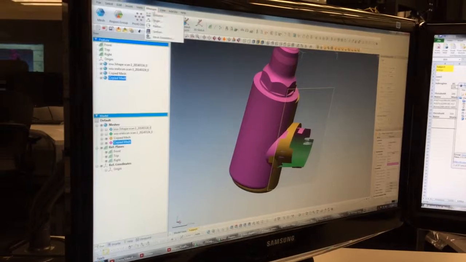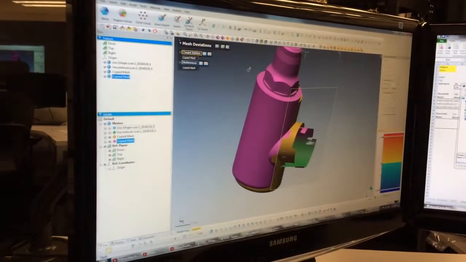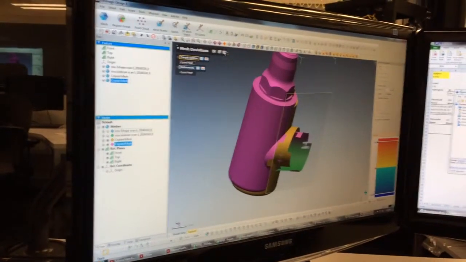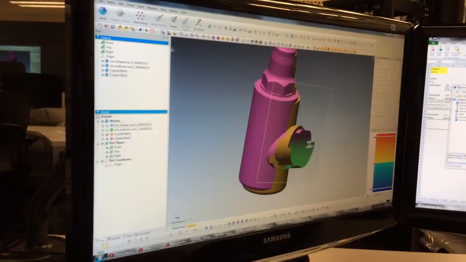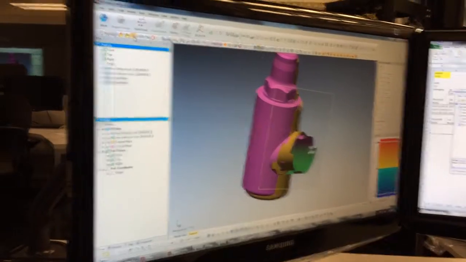You could go measure, mesh deviation, and pick your two. If you need to mess around, change units and that sort of stuff, that's all under here, preferences. Okay.